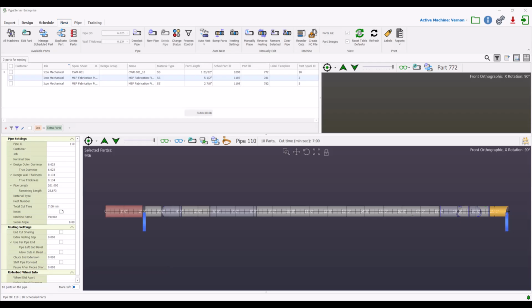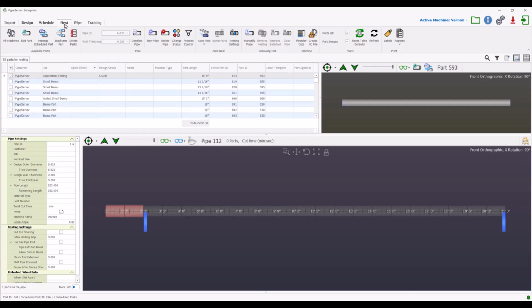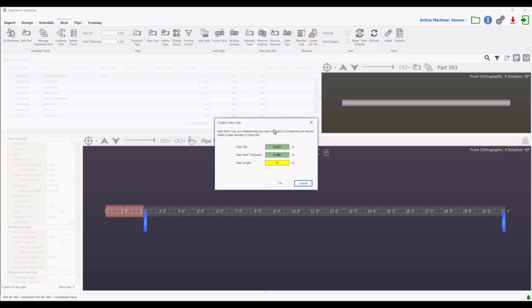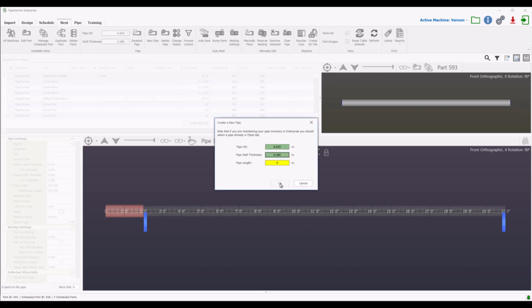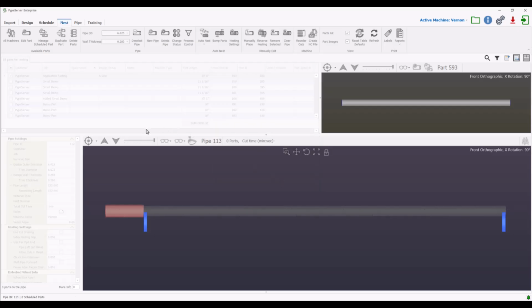You can actually skip the Scheduled Parts tab entirely and go straight to nesting from the Nest tab. Click on the Nest tab and then select the New Pipe button. A box will pop up asking you to select the pipe's outer diameter, OD, and wall thickness. When you click into those boxes, you'll see a list of standard sizes that helps you prevent typos. Just like before, make sure you measure the actual pipe length and enter it here for the best material usage.